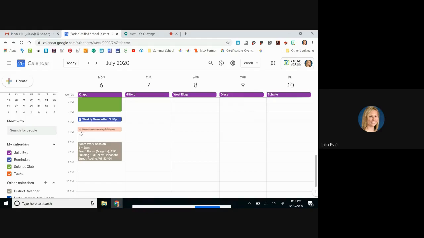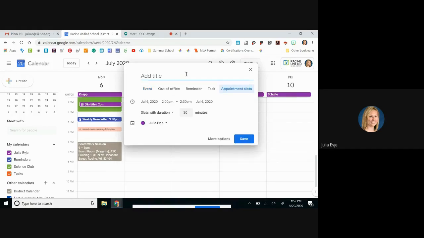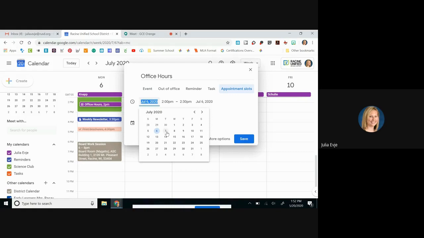Okay, and the last thing that I'm going to demonstrate here in the calendar is the appointment slot feature. So I want to click here on create. And up at the top, I have the options for appointment slots. So appointment slots are a great way to have people sign up to have an appointment with you. So let's say I have some office hours and I'm going to have these occur on Tuesday.